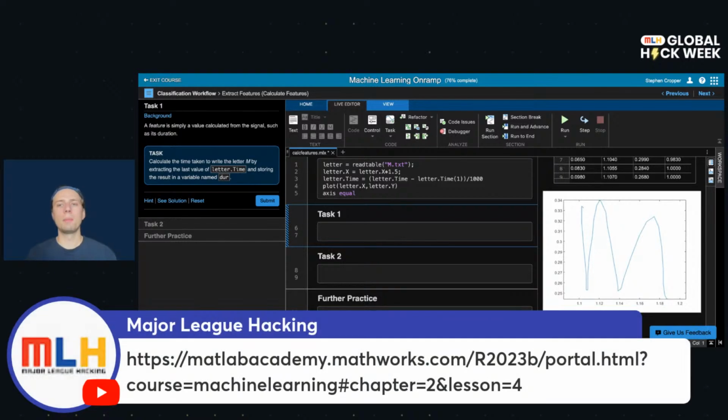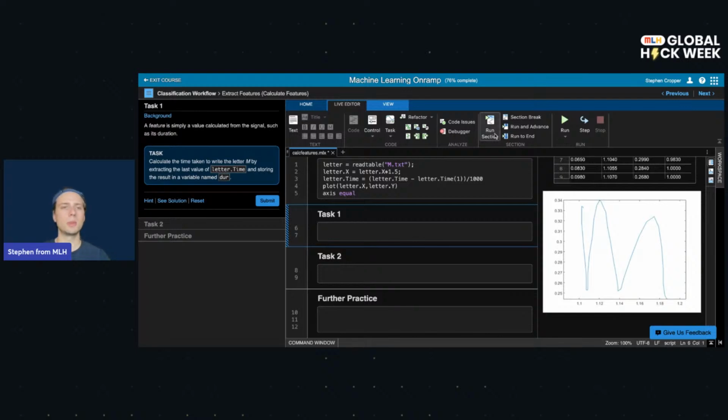So I pasted the link to the lesson, and we're going to do task 1, which is to compute the total time taken to write the letter M.